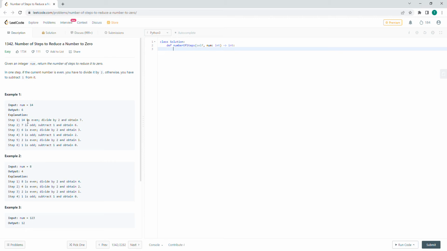So basically what you do is 14 is even, divided by 2 equals 7. 7 is odd, therefore subtract 1, and therefore you obtain 6. 6 is even. Divide that by 2, you get 3. 3 is odd. Minus 1, you obtain 2. 2 is even. So divide that by 2, you obtain 1. And 1 minus 1 equals 0. Therefore, you require 6 steps in order to reduce that to 0.